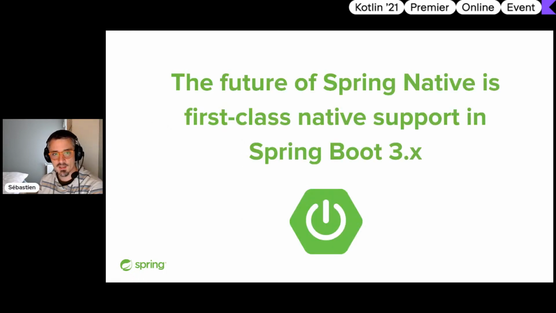But there won't be any Spring Native .12 or .13. In fact, the future of Spring Native is first-class native support in Spring Boot 3. And that means that instead of continuing releasing Spring Native minor versions or reaching a point where Spring Native is 1.0, that won't happen. Instead, Spring Native itself will remain in beta status. And we are currently moving the native support to be directly supported in Spring Boot 3 out of the box.